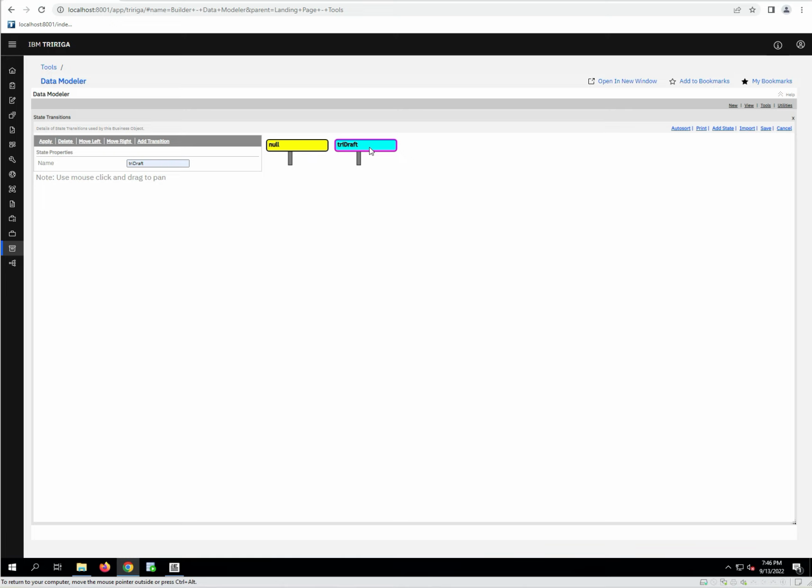Right now we've got two different states, but there's no transition, so there's no path for our records. Our records always start off in the null state, so there's no path for our records to get from the null state to the draft state. This is not a valid state family. So if I hit save here, my try draft state just went bye-bye. It will not save an invalid state family. It will discard and go back to the last saved version of that state family. In this case, it was the null state.